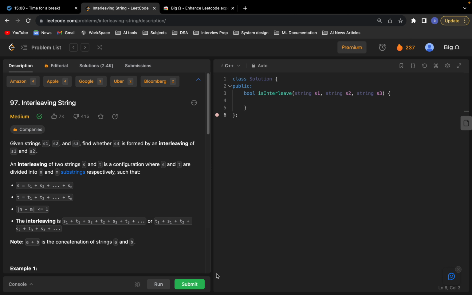So today let's solve this problem, Interleaving String. It is a famous problem and it has been asked in so many interviews like Amazon, Apple, Google, Uber.